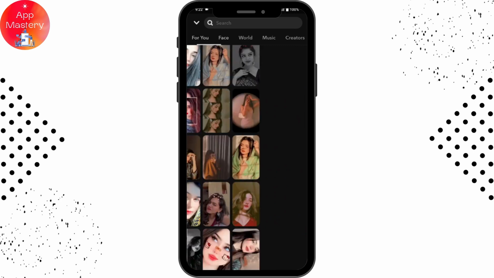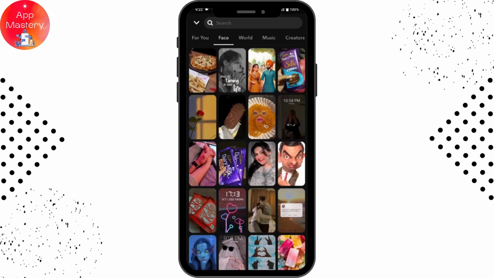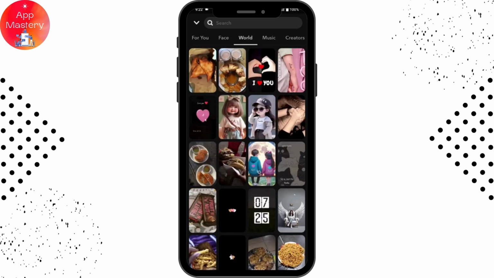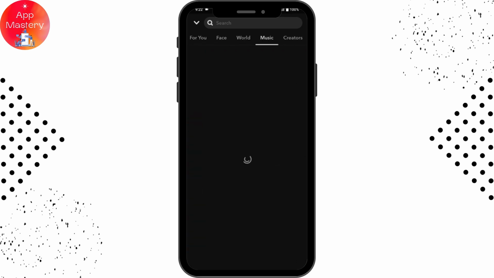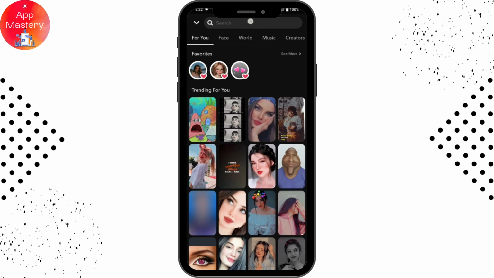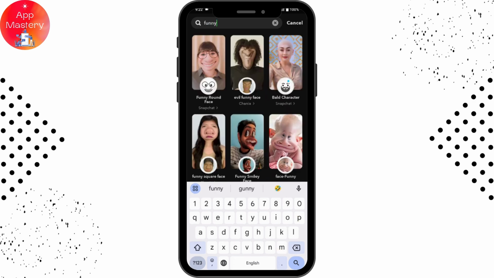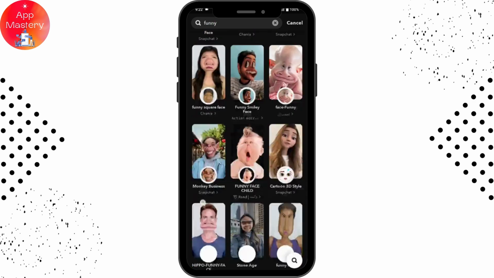So you can simply go for the For You page, or you can go for the face filters, or the world, or the music, or creators. You can choose any one of these, or if you don't like any one of these, then you can simply go for the search and then you can search for any filter. So once you've searched, you will have all of that filters with that name.